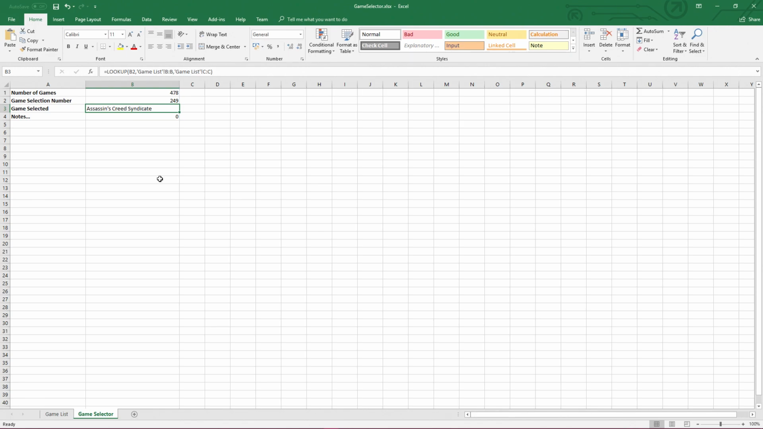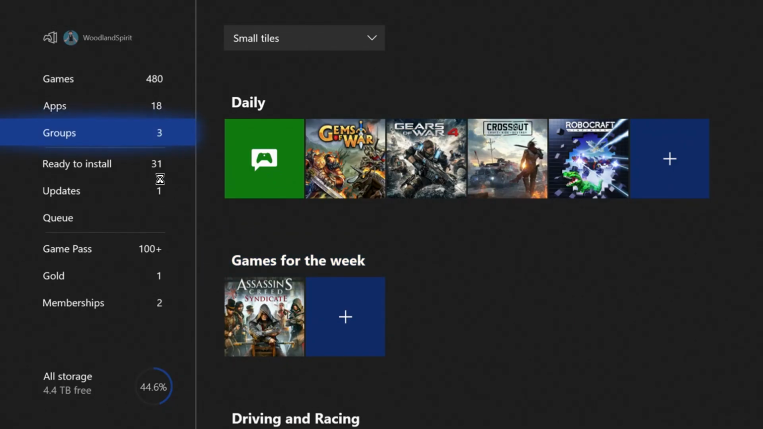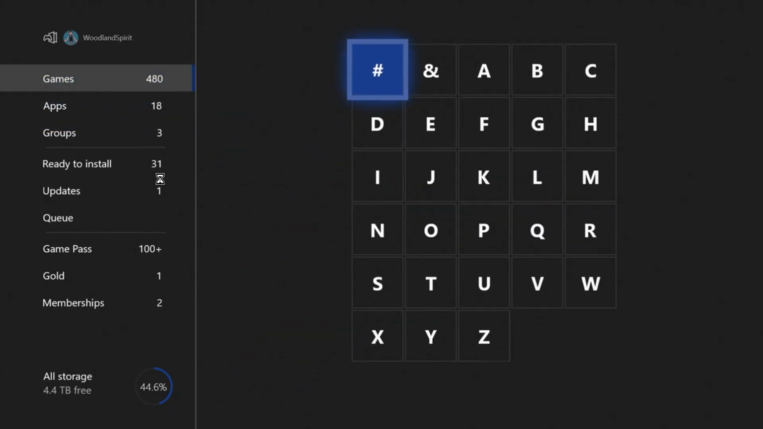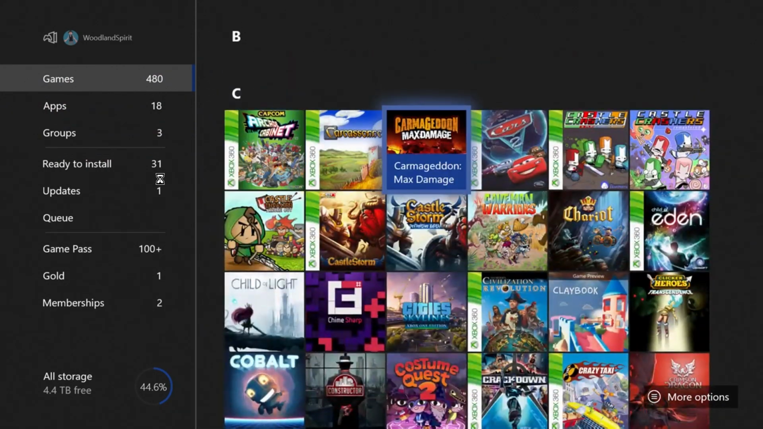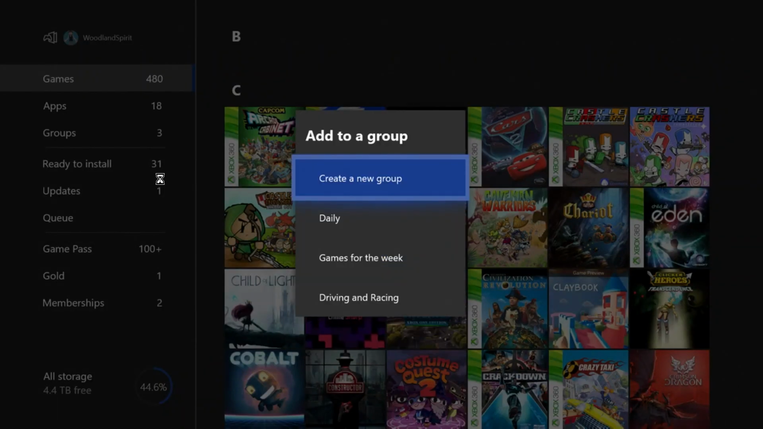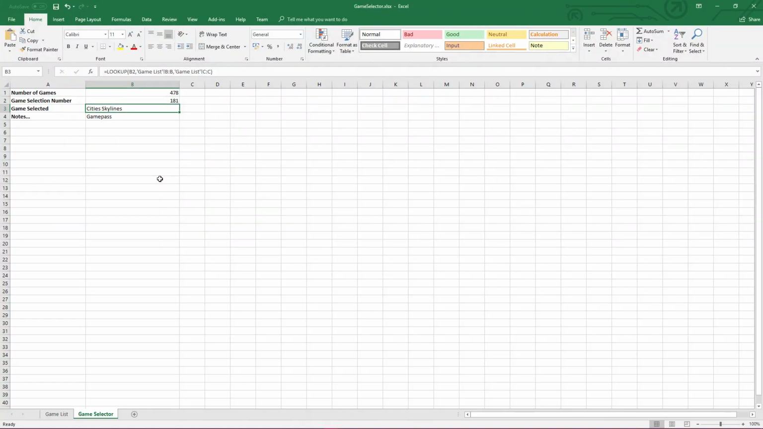So let's go for the second game. City Skylines. It's a Game Pass game. So Game Pass is still active, so it still makes the cut. I don't think I've actually started this yet. I actually downloaded it to do a gameplay video, but I never got round to that one. City Skylines, there it is. So add to group, games for the week. Yep, it's just created it in there.